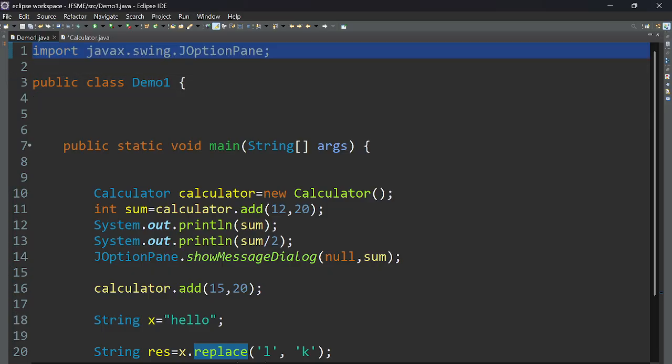See, there is an import statement here. Why is this import statement coming into the picture? I'm using something called JOptionPane, which is present in the package called javax.swing. We will talk about packages, access specifiers, and everything.